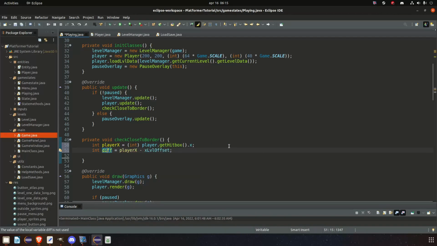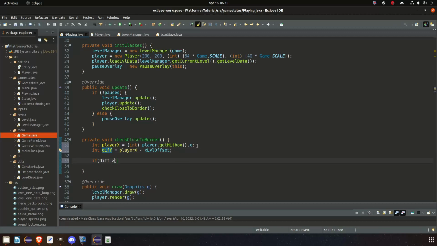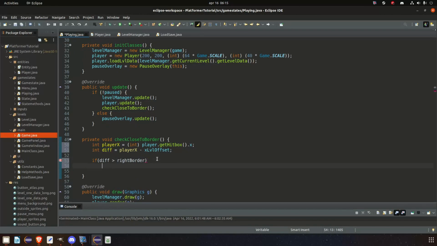If this difference is more than the right border, then we know that the player is beyond the right border and we need to move the level to the right. And if it's below the left border, then we need to move the level to the left. So we simply add a check down here. If diff is more than rightBorder, the variable we added at the top here, then we do something. We say xLevelOffset, the one we have, plus equals the difference minus rightBorder.